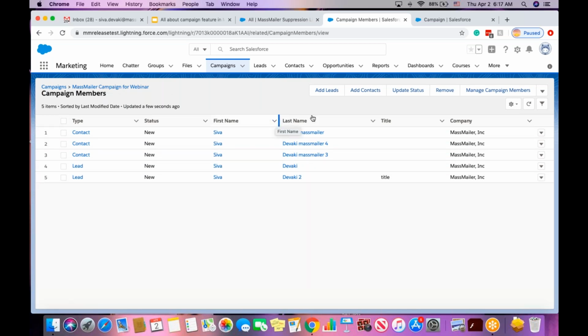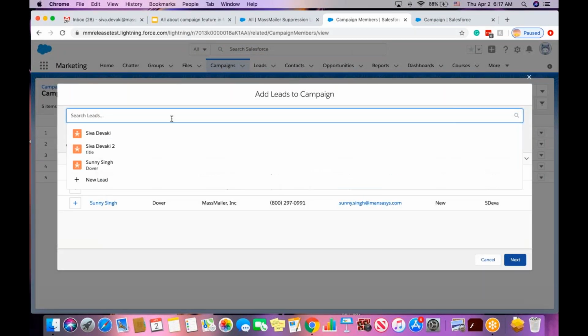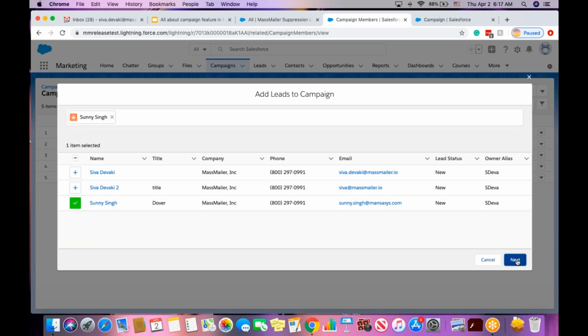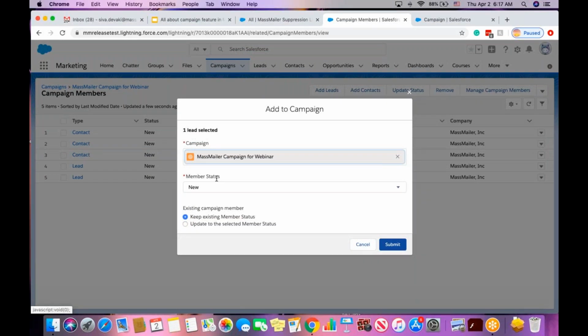And if you want to add more leads or contacts, you can add them from this particular screen. For example, if you want to add leads, you can just select them from here. You can select any number of leads, and then you just say next. And then you select the member status. By default, new is the member status in MassMailer. But it is not necessary to use the same status value, though we always recommend that you use the new status. But it's all up to you.